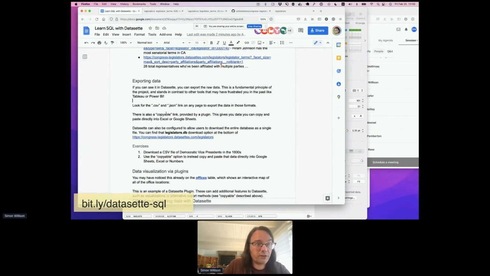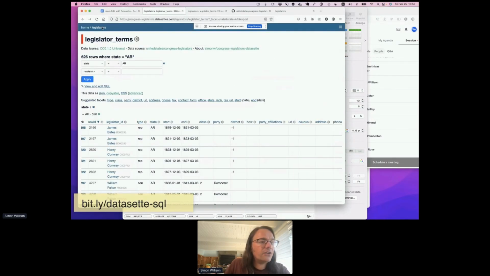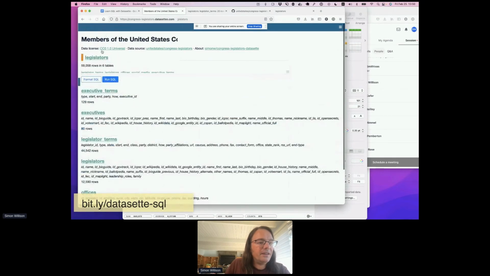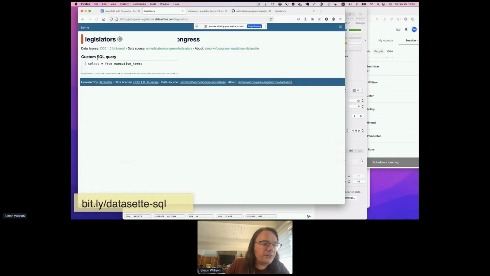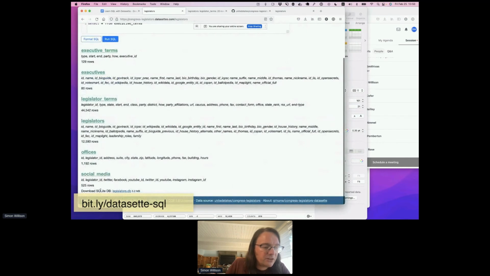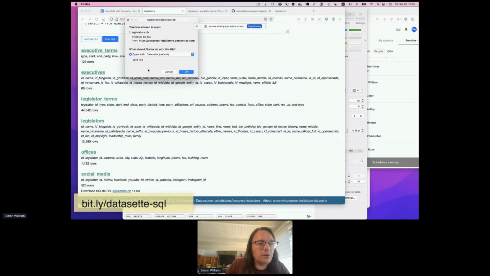So you've got CSV export and JSON export, which is export. Those are useful. The other thing you can do is grab the entire database file itself. If we go back up to the page for the whole database, at the very bottom, there's a link to download the SQLite database file. If I click that, my browser will offer to save that file to disk.